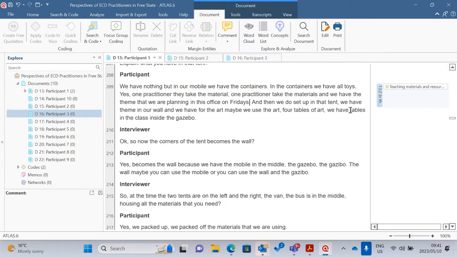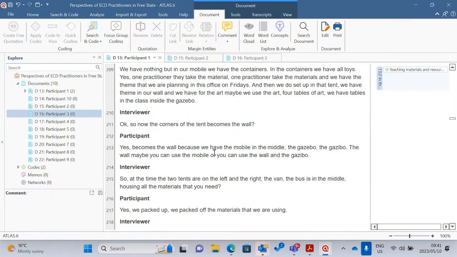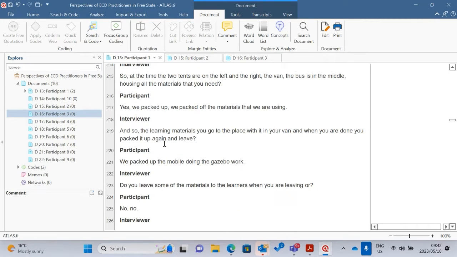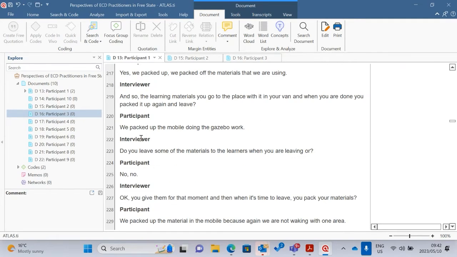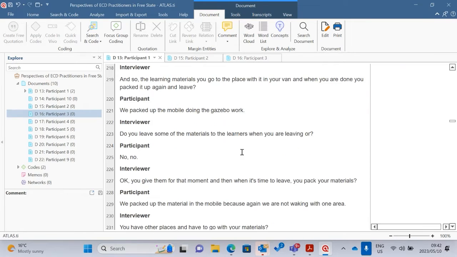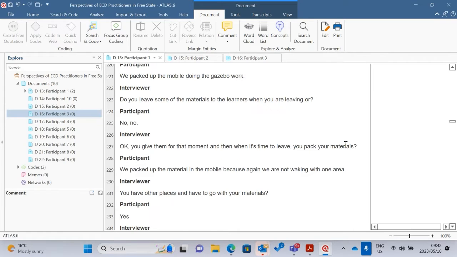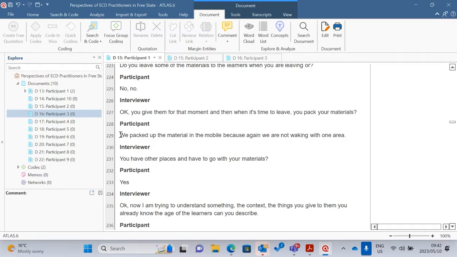Okay. Now let me move a little bit faster because I just want to demonstrate something. Mobile, gazebo. I just want to see something I can code. Now maybe I want to have maybe 3 or 4 codes. Okay, so the interviewer asks, do you leave some of the materials to the learners when you leave? Remember, this is a bus that just parks in the middle of nowhere in the township. So do you leave the materials? And then the participant said, no, we don't leave the materials. So the interviewer asked, do you pack your materials and go? And then the participant says, yes, we pack the materials.